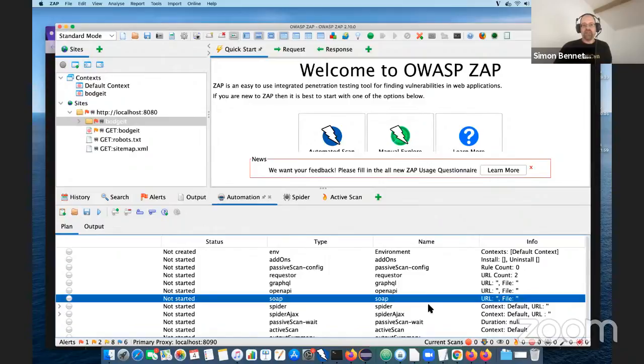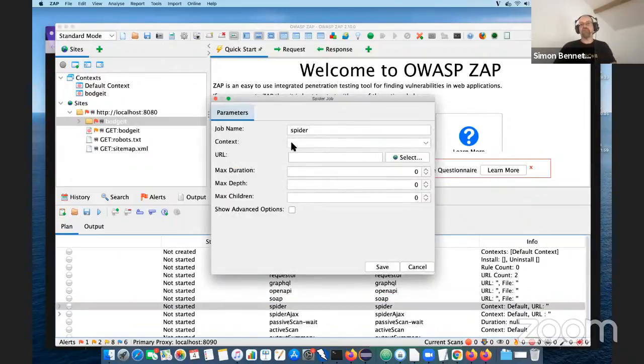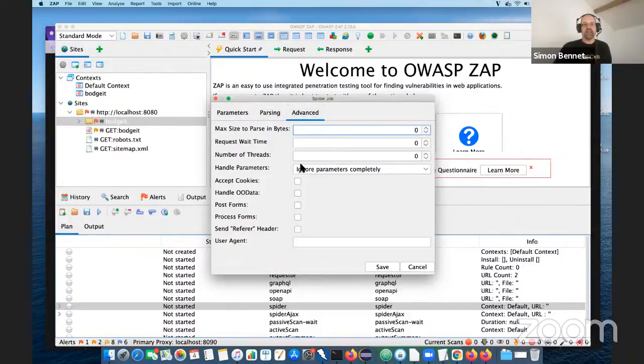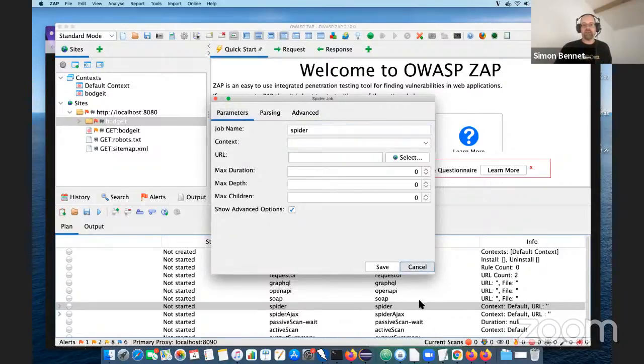Then we have the spider. So this is the ZAP traditional spider. So it's very effective for more traditional applications, but doesn't work so well for modern web applications. And this one has some of the more common options. And then we've got the advanced options. So we've got options on parsing, and the advanced options should be familiar if you've played around with the existing spider.